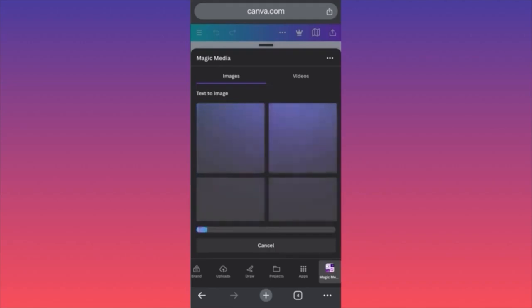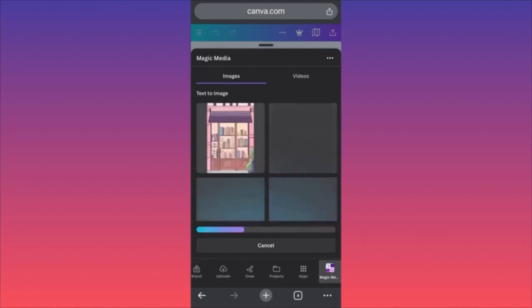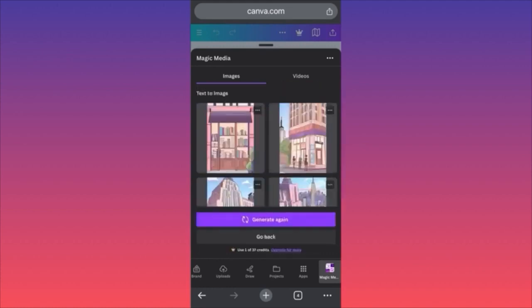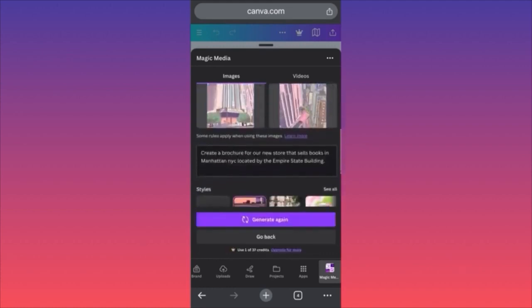The way how the Magic Media works is it will generate 4 unique designs, which you can select, download and use, or if you don't like it, you could simply put these designs into additional section, meaning you can go back down and include your original prompt. And as you can see over here, we can add additional sentences and words to our prompt.